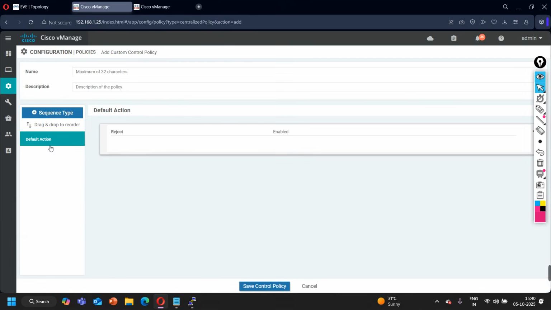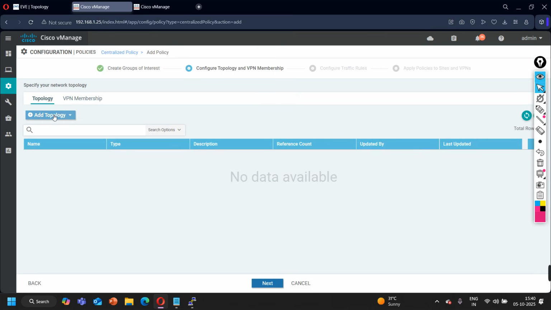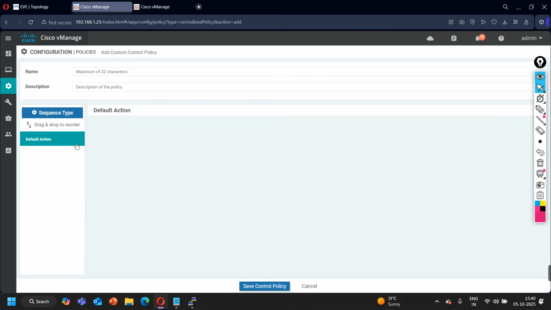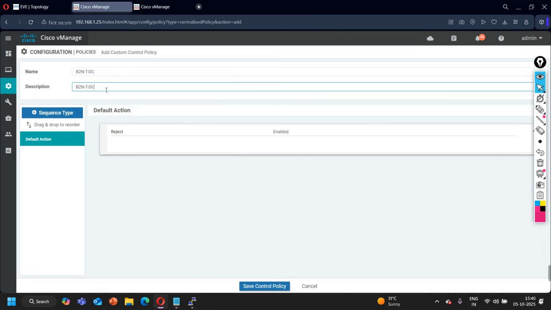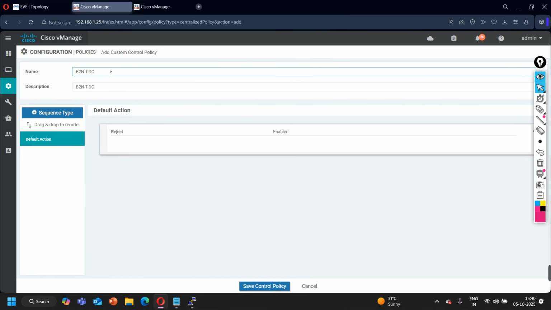Let me select the custom control option, and you can see here I have two types of rules. If I cancel it and create one once again, you can see route rule and TLOC rule, meaning sequence type can be route or TLOC. So first let me say sequence type TLOC, and here I can name this policy, let me say branch to branch, or B to B through DC. Okay, B to B through DC, and you can say prefer MPLS over internet as well.